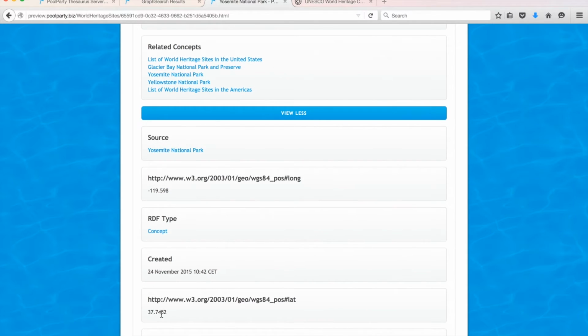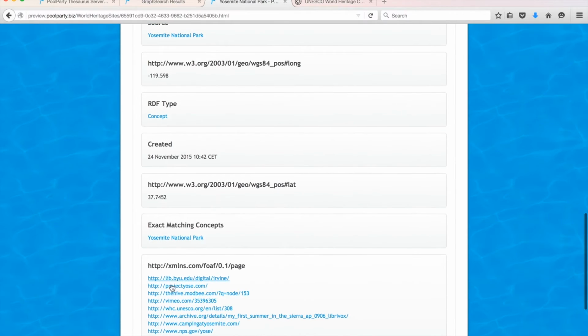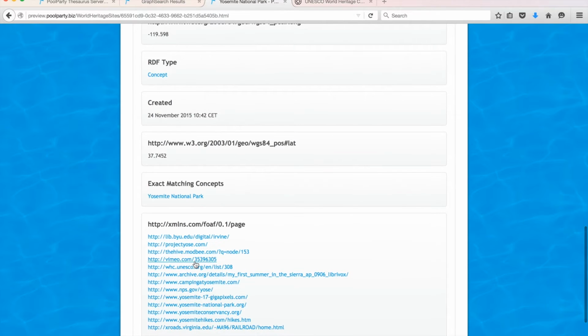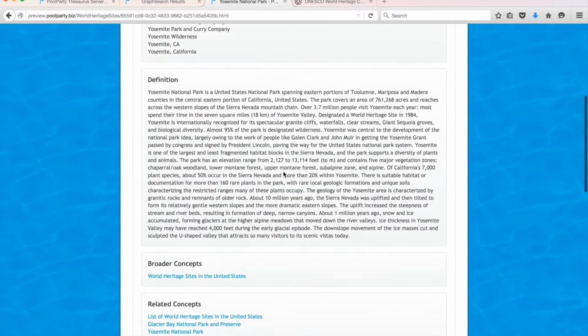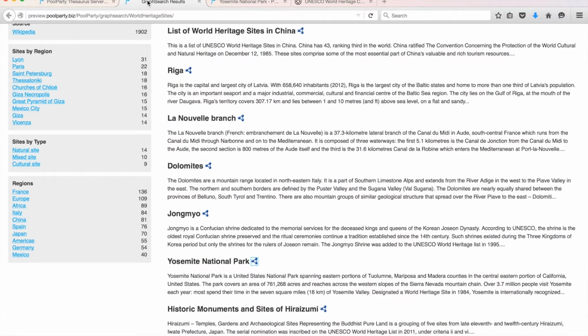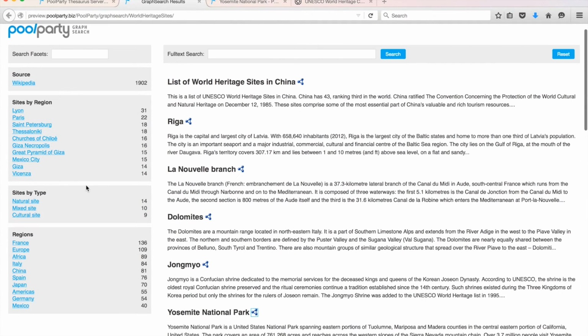That was all extracted automatically from DBpedia, and even websites can be found here, like videos on Vimeo or the corresponding UNESCO site and so on. So there was nothing handcrafted here, all extracted automatically from DBpedia. But again, what you can see here is the sites by type, of course, is not really developed. So it's just a rudimentary facet or classifier. And that's exactly what we want to extend now in the next step.